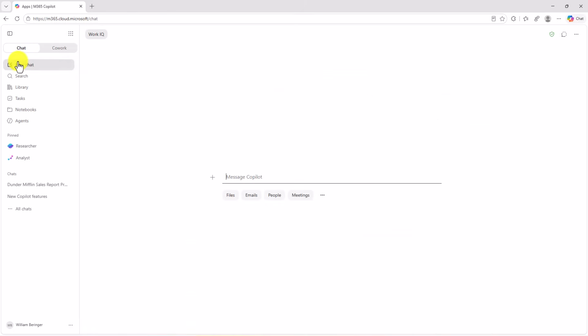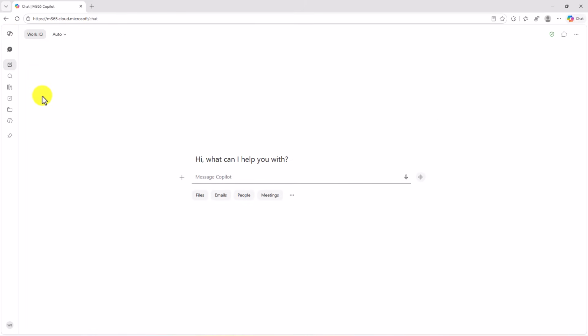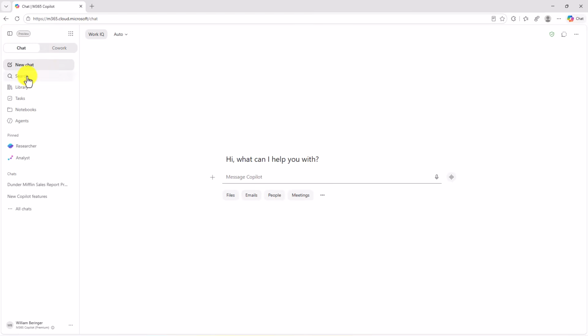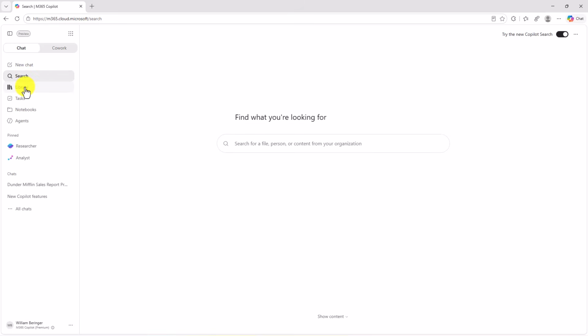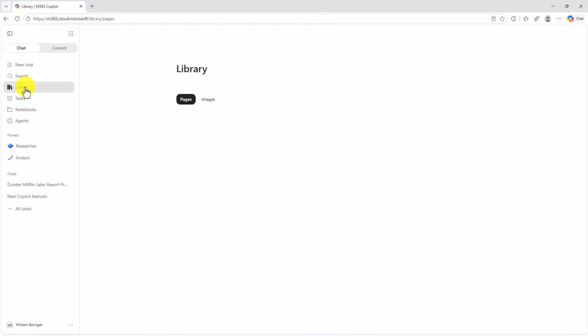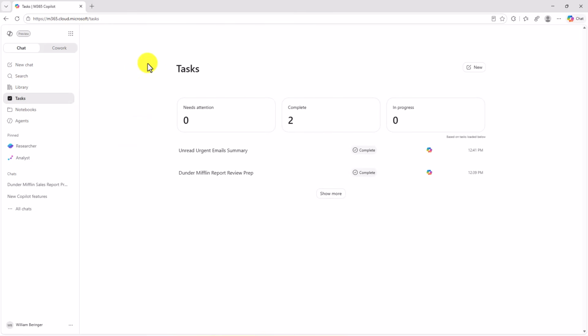Go back to chat. I can also collapse this if I want to have a little more space, really simplified. We'll open it up again. And you're going to see search, the library, and this is for Copilot pages and images. This is pretty much the same. Tasks, and this is a new way you can set up automating chats. I'm not going to go through the details of every feature. I'm just going to give an overview in this video. I dive deeper in other videos.